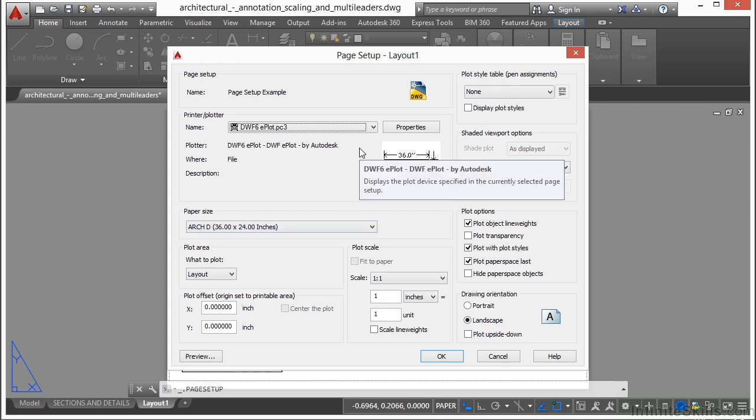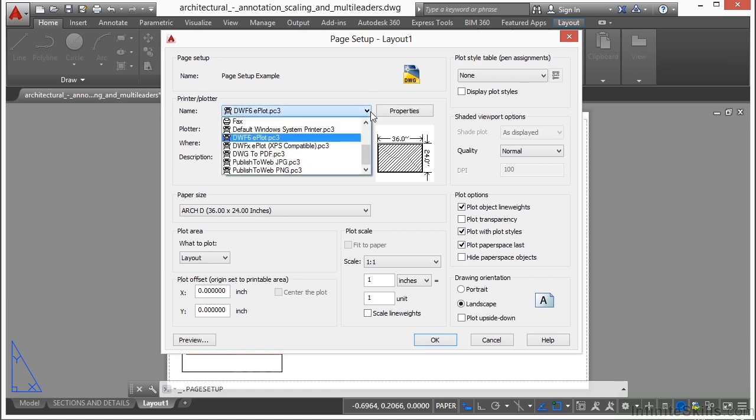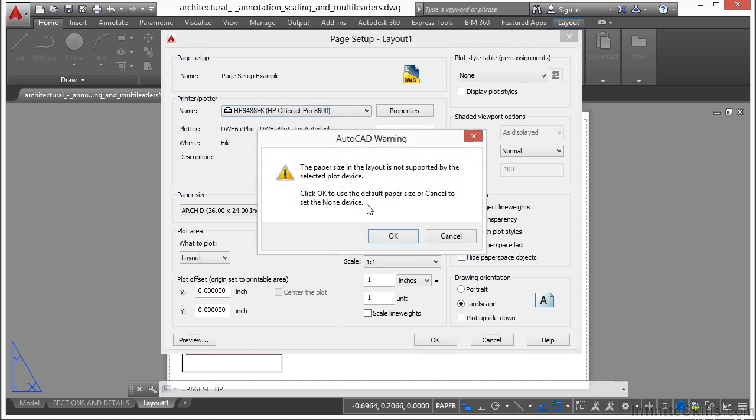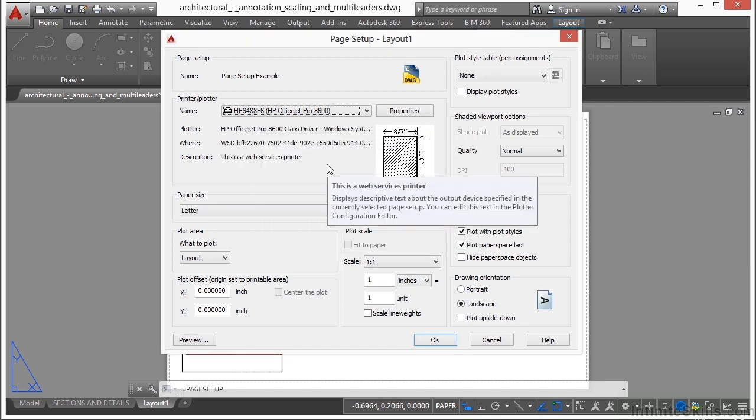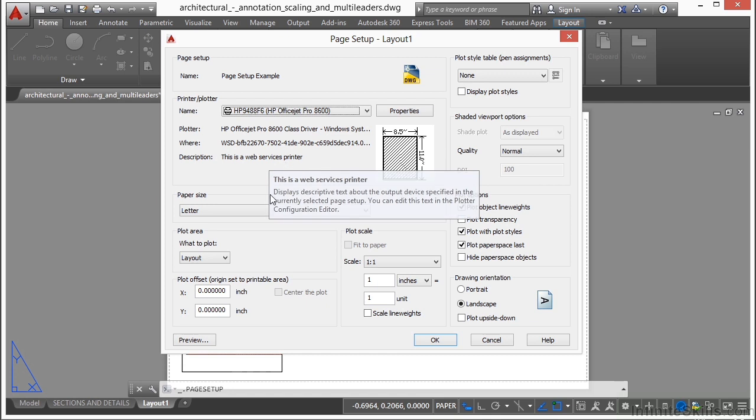Now we just go through all of the settings just like we would when we were normally printing. So I'm going to pick my printer first. Since I only have one real printer to choose from, I'm going to pick it. And this gives me a warning. It says, hey, my page size is too big, and I realize that. I'm clicking OK, and it gives a description of what's going on here.